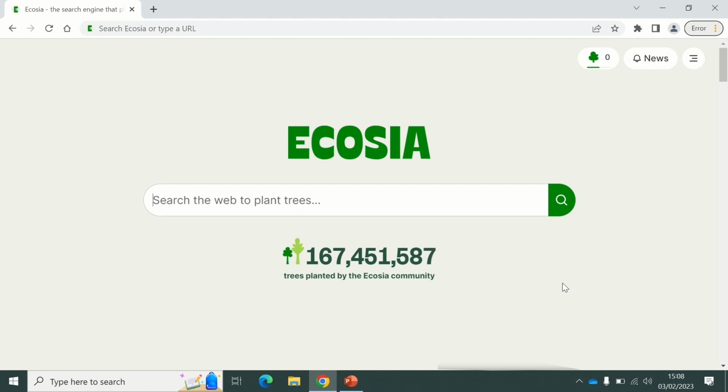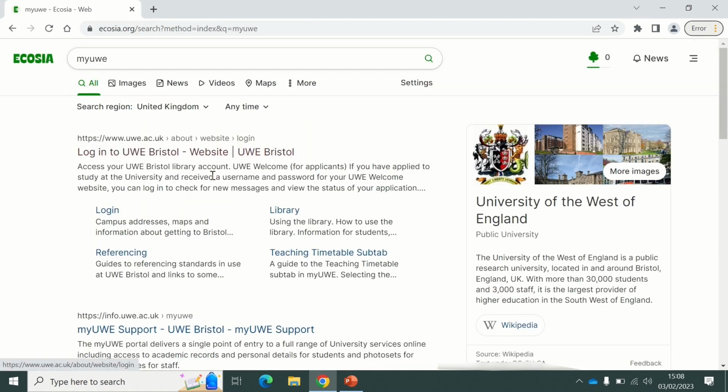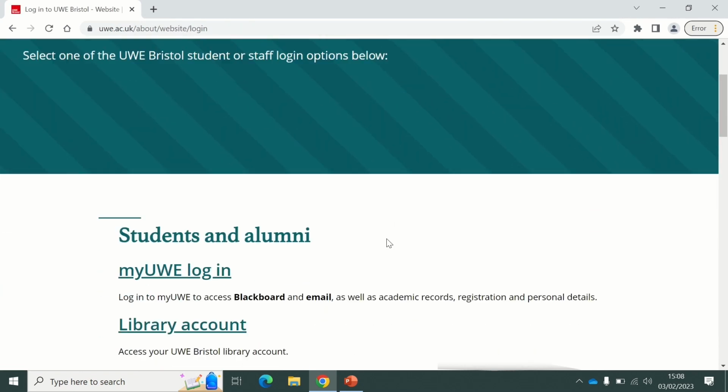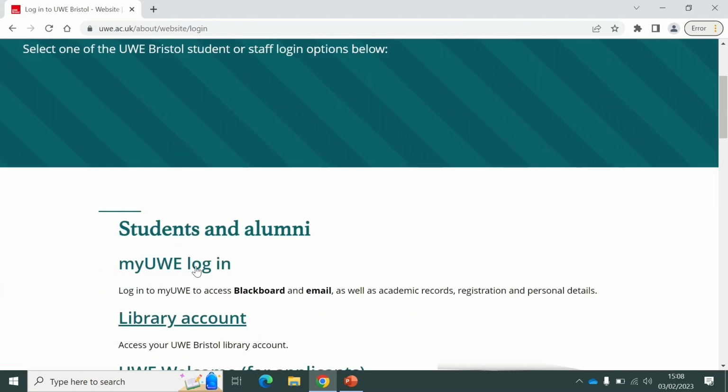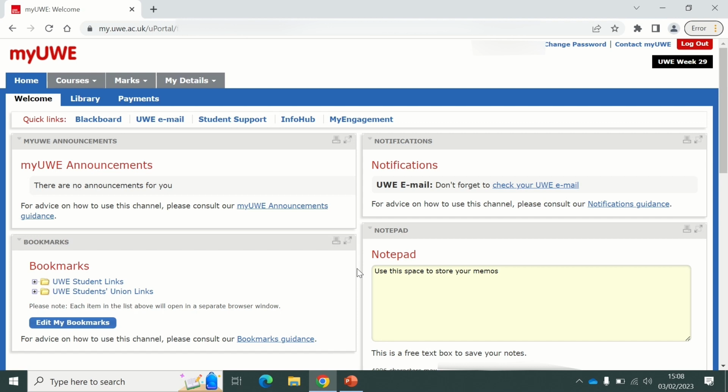So first of all, open up your browser and type in myUWE to the search bar, hitting enter. Click on the Login to UWE Bristol website and scroll down to find the myUWE login link, at which point you'll log in with your own UWE details and will come to the myUWE homepage, which looks like this screen here.